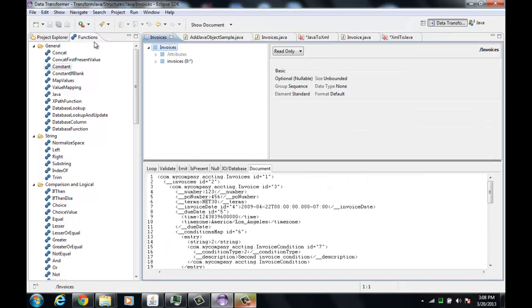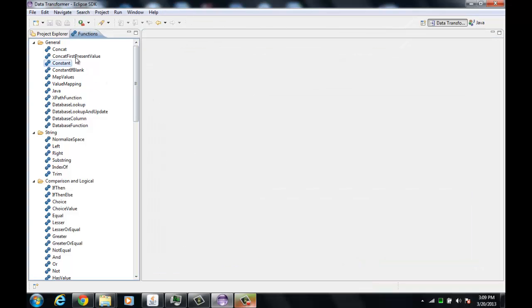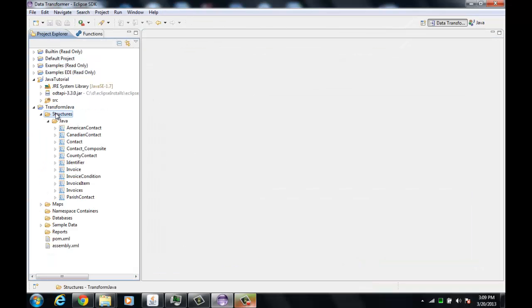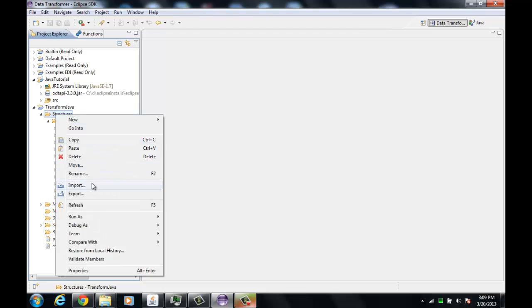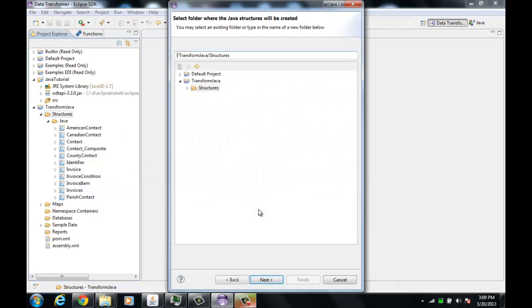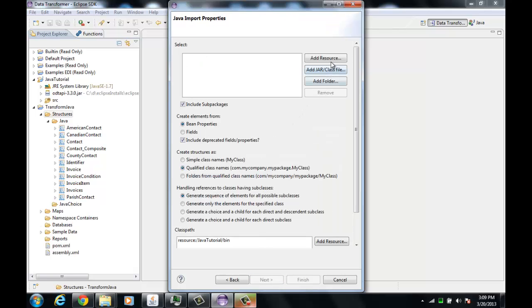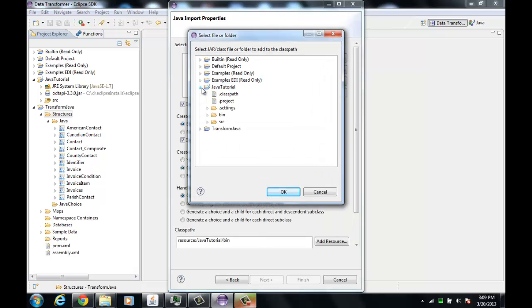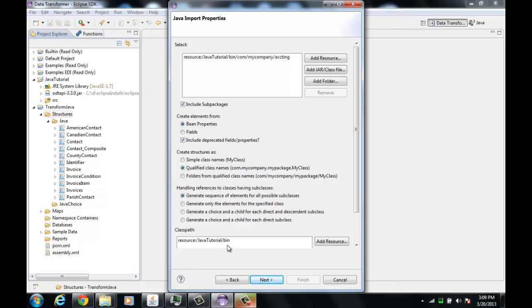So let's close and save everything here. And we're going to re-import the Java classes and choose a different option as we import them. And we'll put them in a structure called Java choice. And we'll add the same resources as before. Note we don't need to change the class path, it's already set up correctly. The class path is actually a property of the project, so it's remembered by the project.